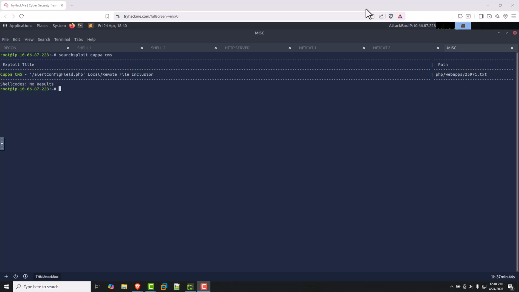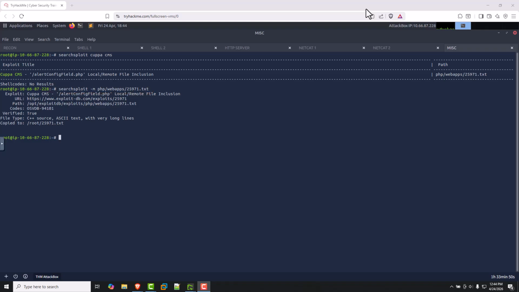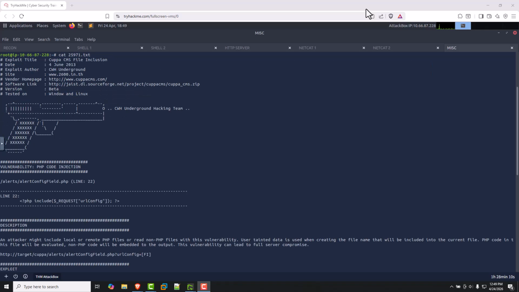Rather than attempting to brute force the Kappa CMS login, I'll go directly to the known RFI vulnerability. I ran the following searchsploit command to copy the exploit to the root folder for easier access. Reviewing the exploit, it provides a lot of detail about the exploit POC. It confirms the vulnerability and provides the exact vulnerable URL parameter.